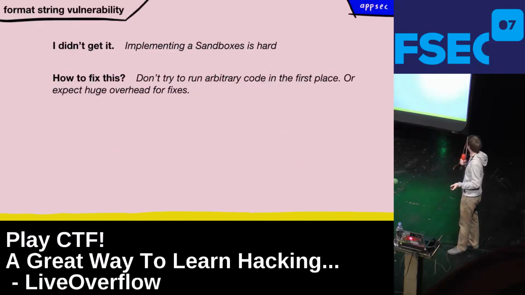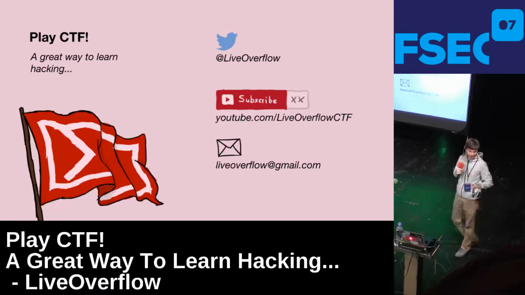Okay, so, the takeaway: implementing sandboxes is hard. Generally, don't try to run arbitrary code. If you do it, expect a huge overhead to fix stuff like this. I'm already over my time, I'm sorry.